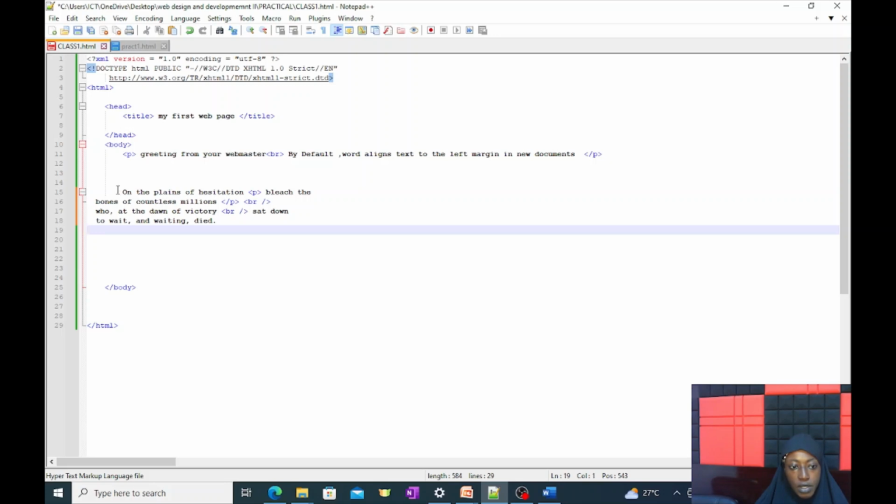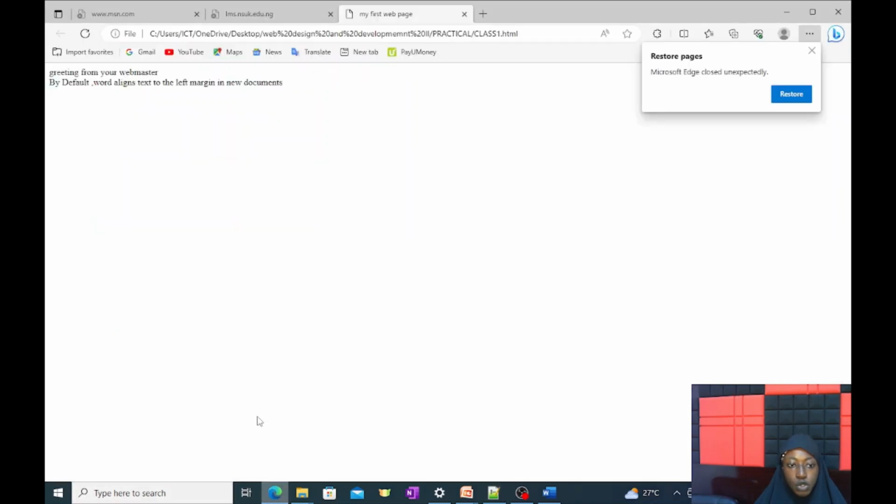Look at it. We said on the plains of hesitation. For paragraph, we're having a paragraph here, then we have a line break here. Let's save it and see how this will show in our browser. Very good. On the plains of hesitation, bleach the bones of countless millions who had the dawn of victory, sunk down to wait and waiting. Like you can see, it breaks into different lines with paragraph.